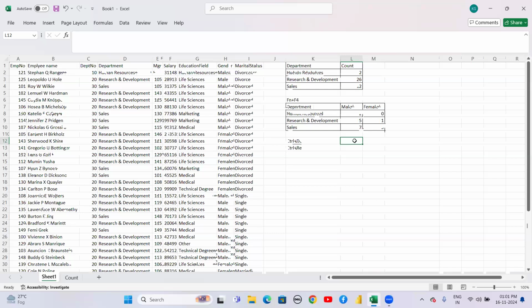Control D. Yeah. So here is the data. There is the human resource, male is 2. There are no female candidates in the human resource department. In research and development, there are 15 male and 11 female. In the sales department, there are 7 male and 5 female. This is the data, this is the counting. Now we will take an example.